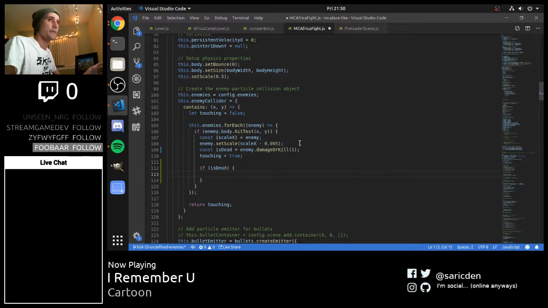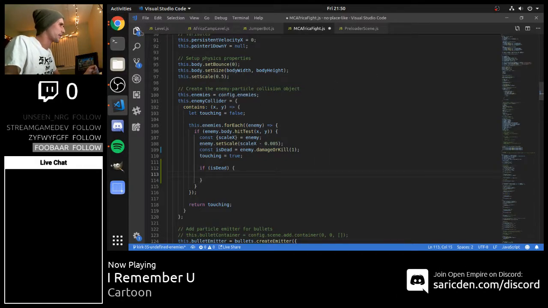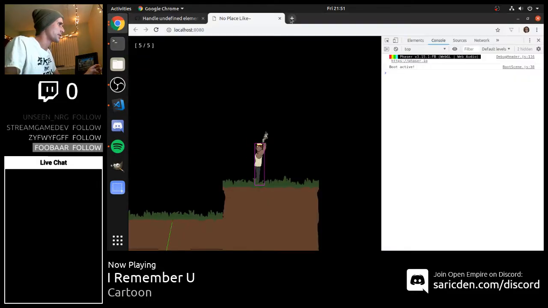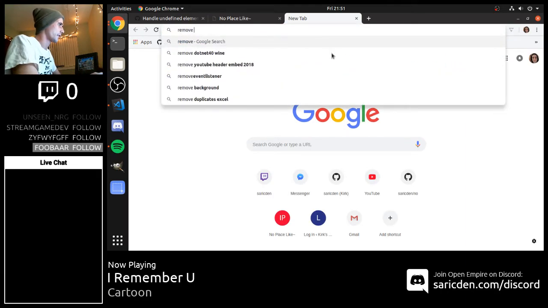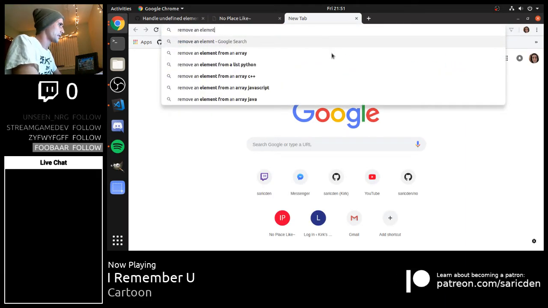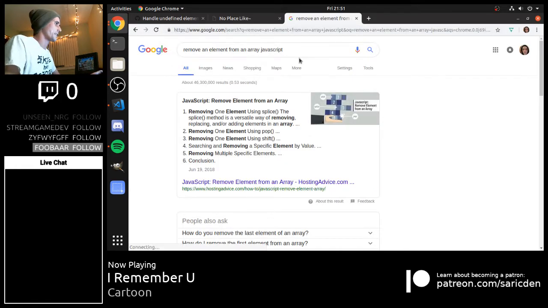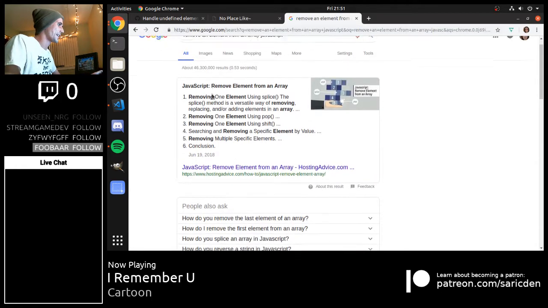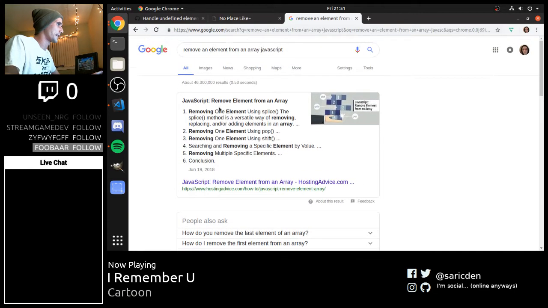So if the enemy is dead, we remove that enemy from the array. And for the life of me, I can't quite remember how to do that in JavaScript. I think you have to use splice or something along those lines. So let's see. Remove an element from an array, JavaScript. This is such a newbie thing to look up, but that's okay. We're all noobs at heart.